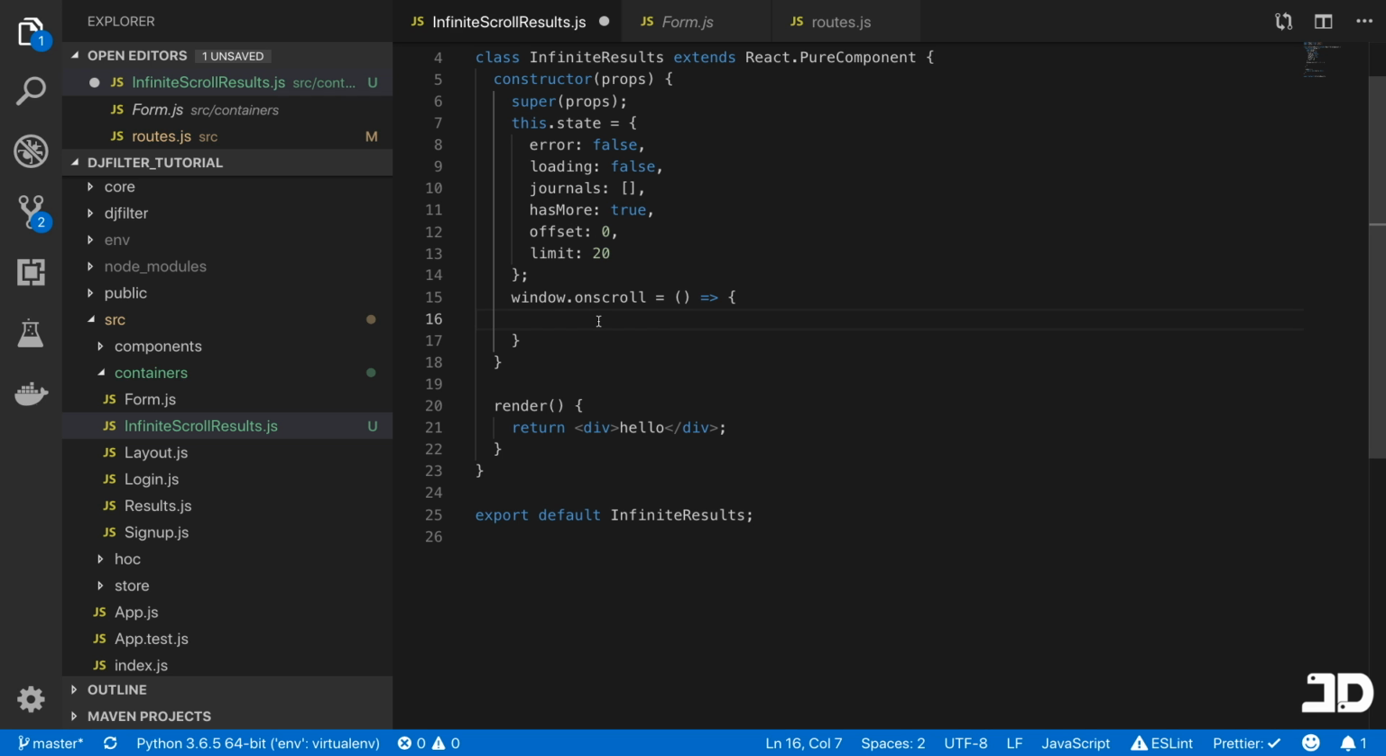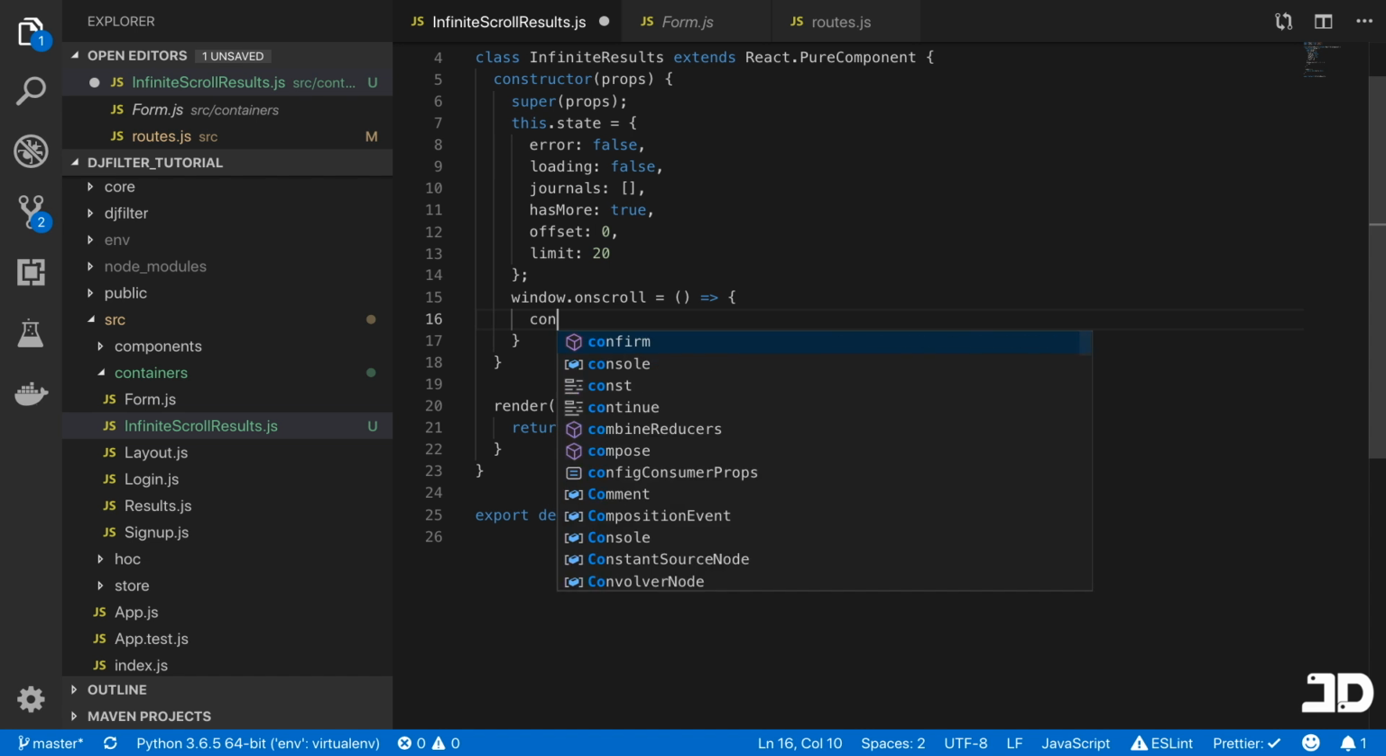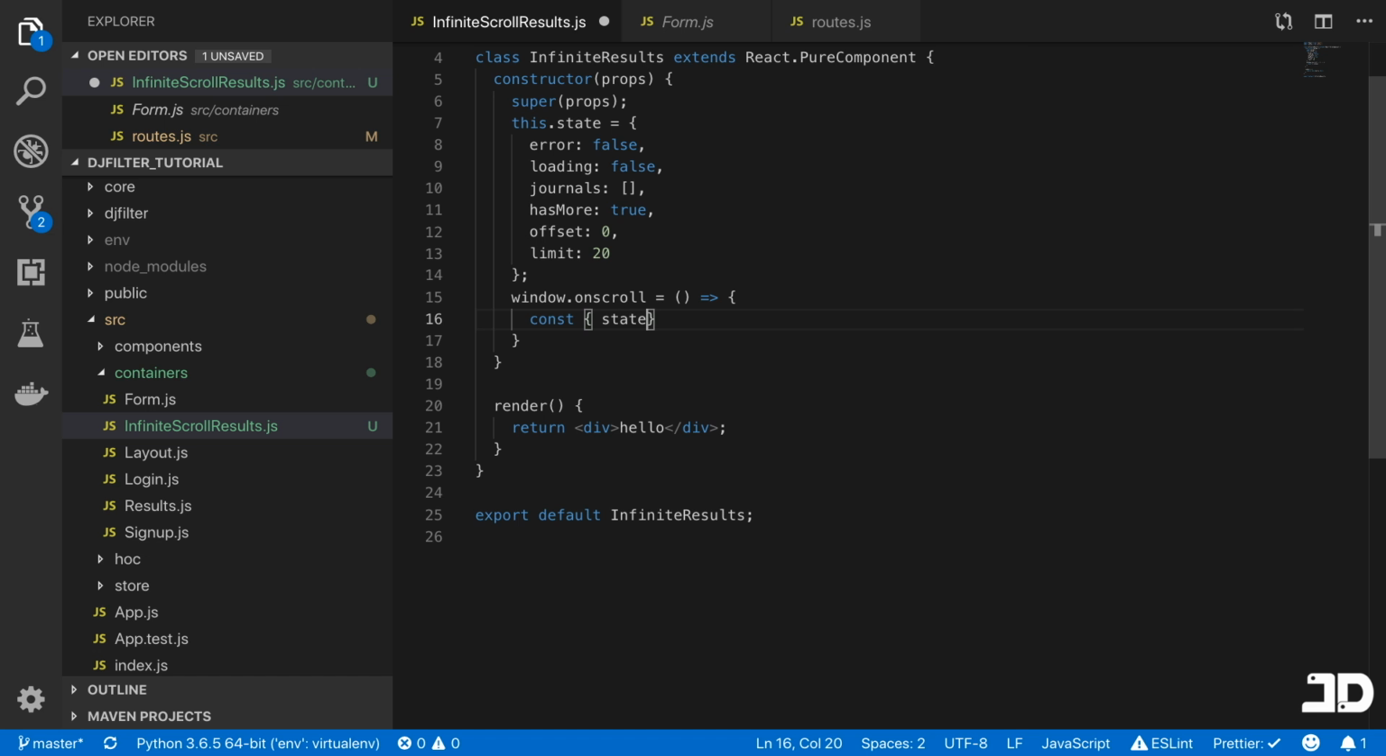So those events will fire all the time. And otherwise, if all these variables are what they need to be in order to keep querying, then we will make a query. So what we're going to do is say constant state, and we can set this as an object here, which is going to be error, loading, and has more.